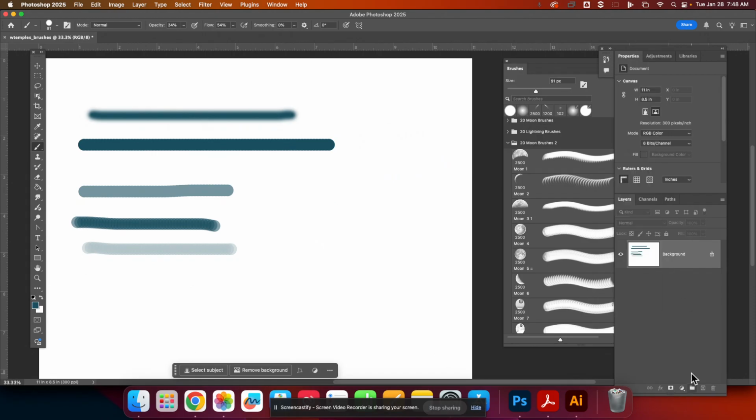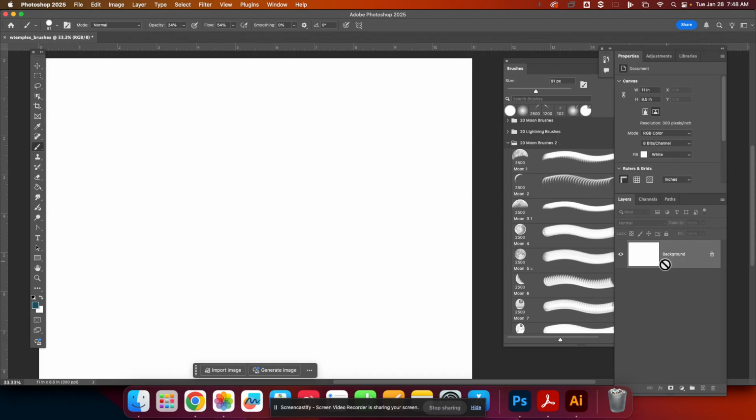So let's actually give it a try, and you see that I only have one layer. So every time, and this is important, every time you do a brush stroke, you should always add a brand new layer. Okay, so I'm going to create an adjustment layer.